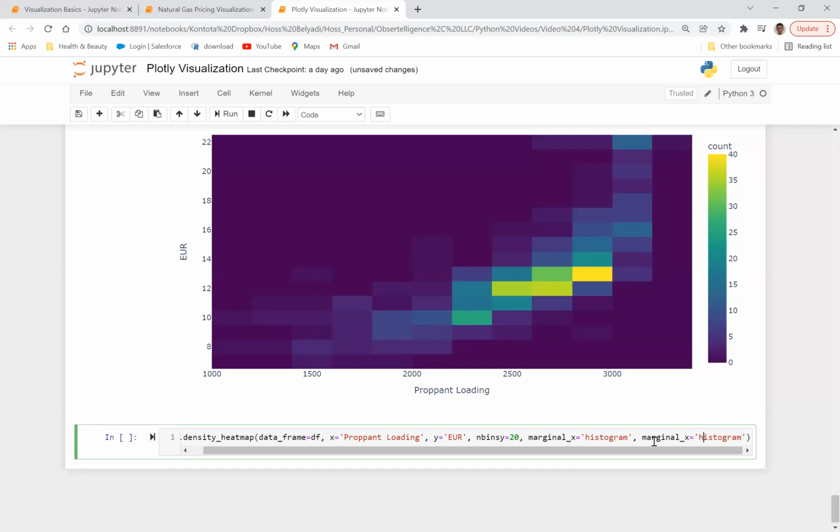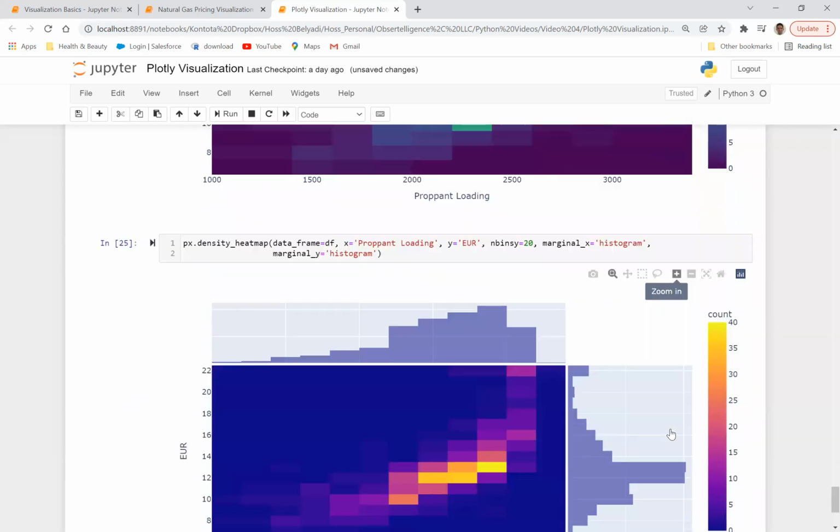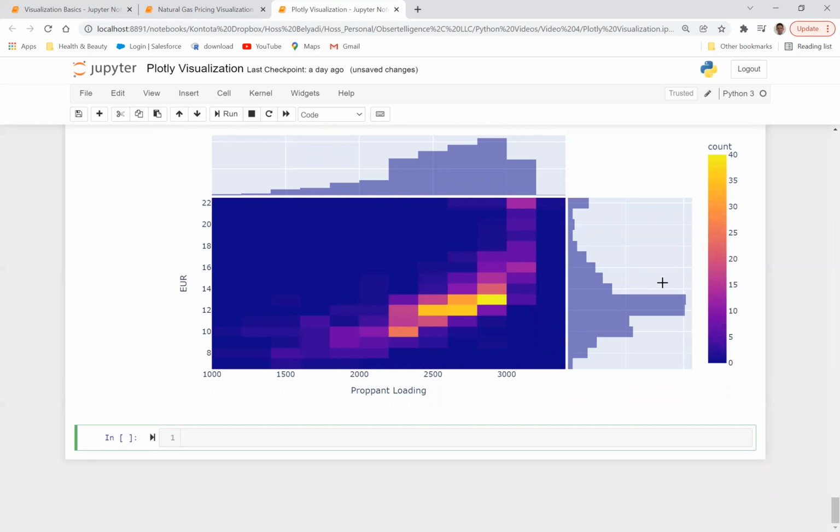Let's copy and paste this. Here we go, let's push this down so we can see it better. Marginal y, and do histogram. There we go. So you can see here it added the distribution plot: the prop and loading distribution plot is at the top, and the EUR distribution plot is on the side right here. So you can see this all combined into one, which is pretty nice. These are great plots for visualization purposes. So feel free to play with that.